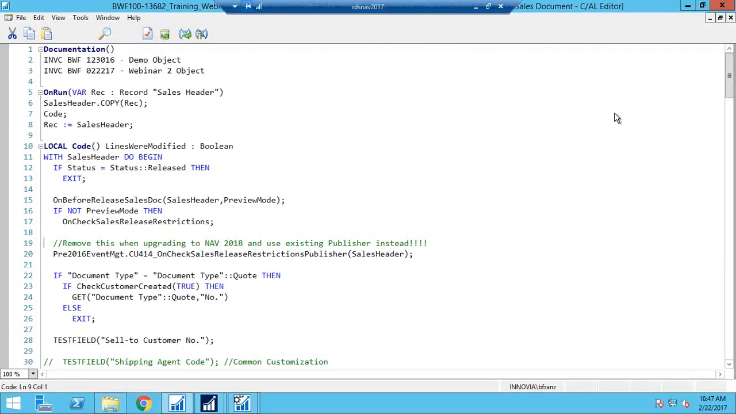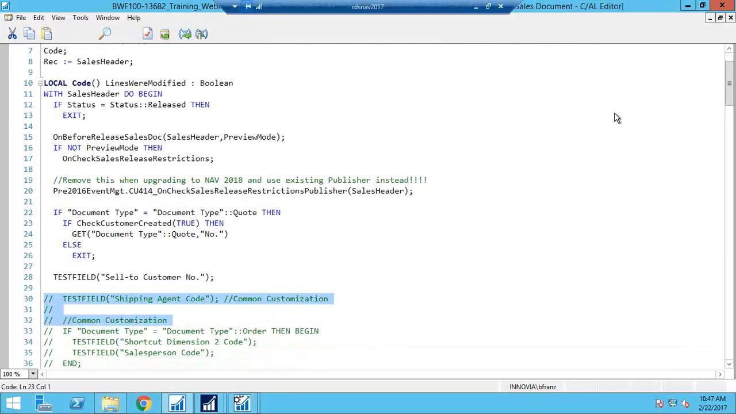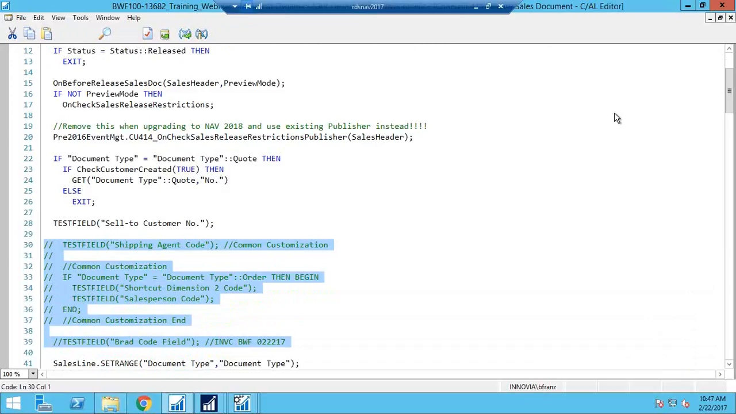And again, post-upgrade, we would be able to delete this and all of this stuff. Our code unit would be back to the state it was provided by Microsoft, and yet we would still have our custom application behavior.